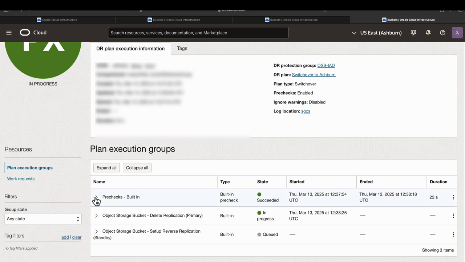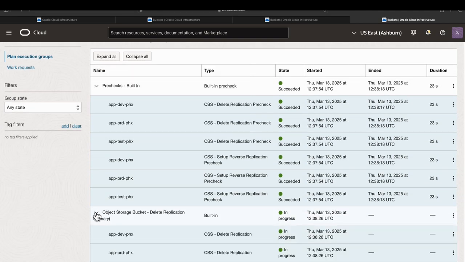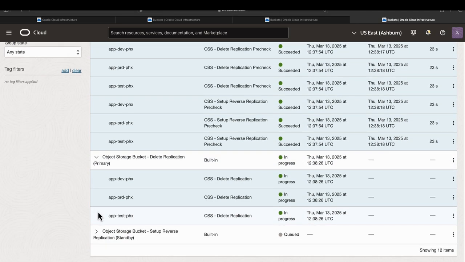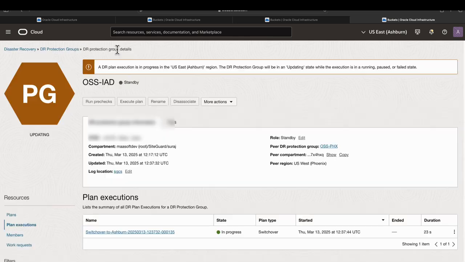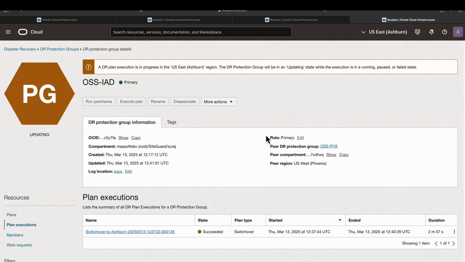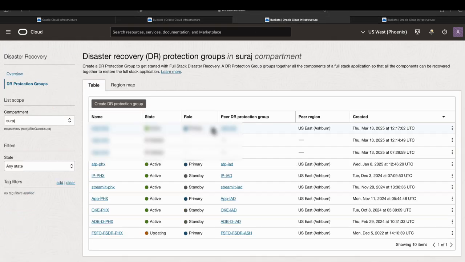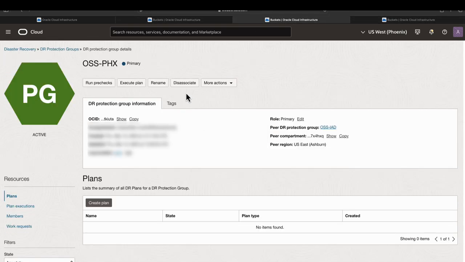The pre-check is completed, and the next step is deleting the replication policy in the primary region. Now the plan is completed successfully. All the built-in plan groups are completed. You can also verify how much time it took. Finally, once the plan is completed, Full Stack DR will automatically update the role. So Ashburn has become primary now, and Phoenix has become standby now.